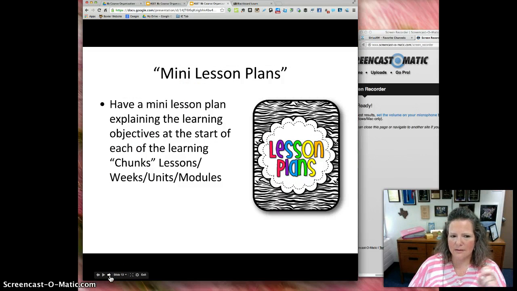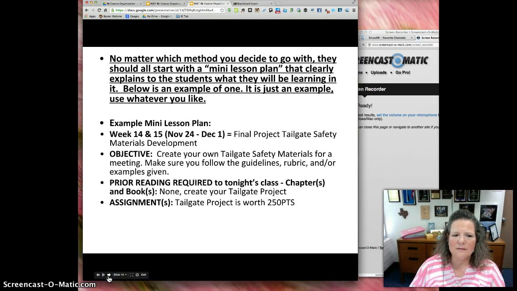Mini lesson plans. I know this sounds a little weird for many of us, but you need to have mini lesson plans at the start of your chunks, your lessons, your learning module, your week, your unit, whatever you're calling it. And it just needs to be something like this that tells what the time frame is, and let's say if it was a unit, it would be unit 1, and let's say it's November 24th to December 1st.